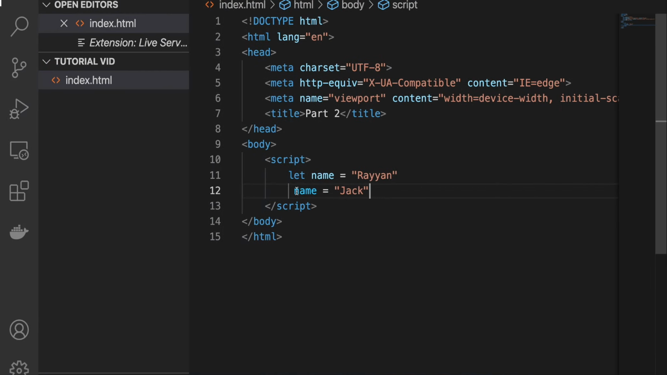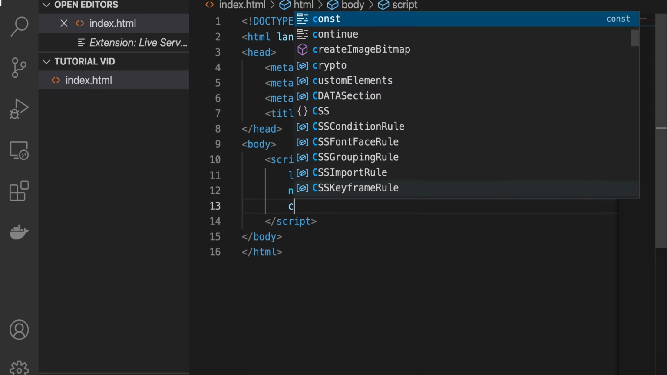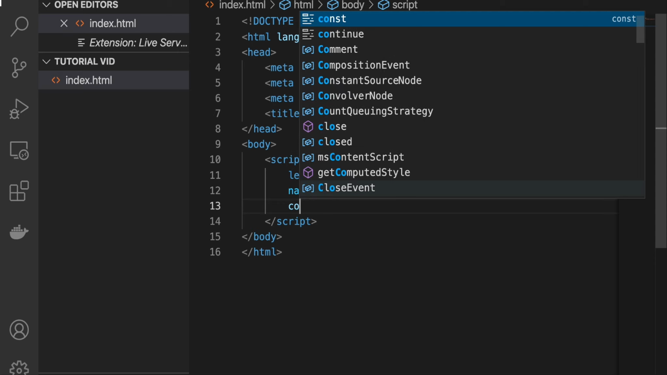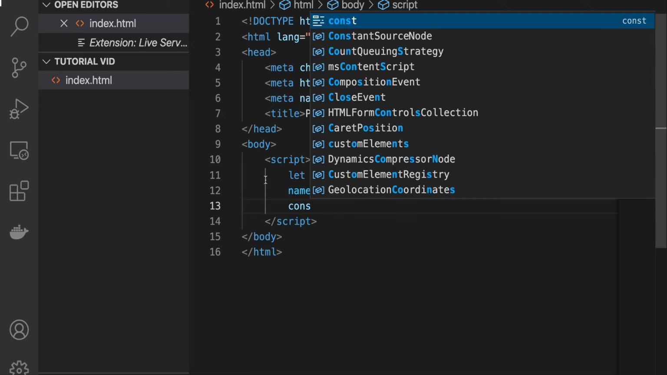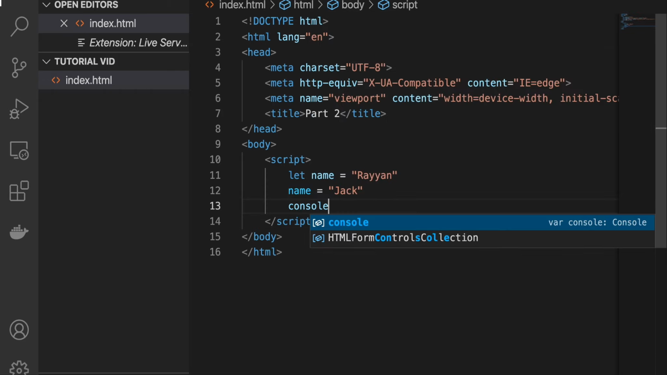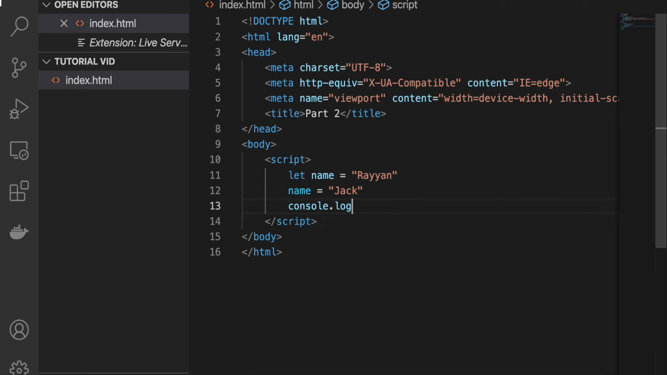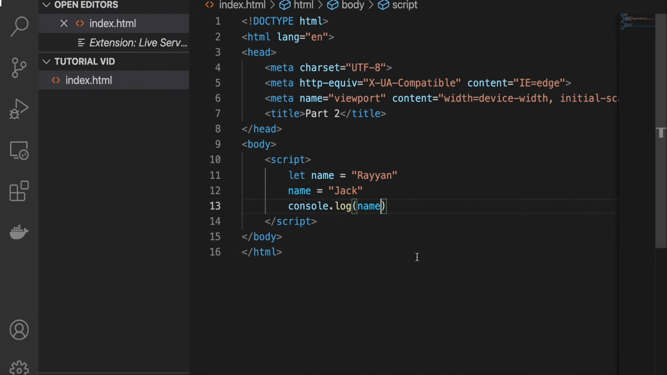Oh yeah, I didn't log it. That's why I forgot. Now, as you guys know, if you log it... wait, what am I doing? Console dot log. Now, if you just log name, it should give me Jack. As you guys see, that works.